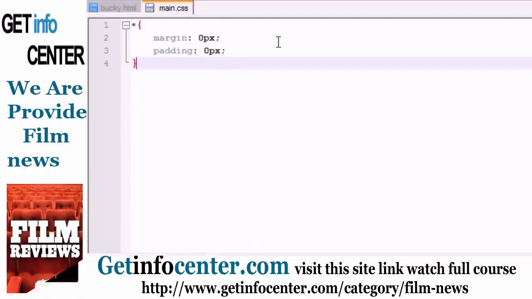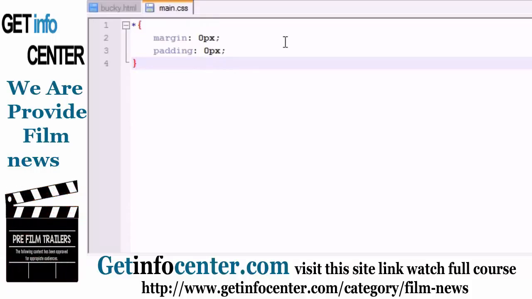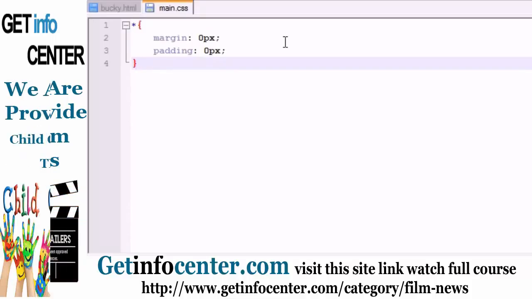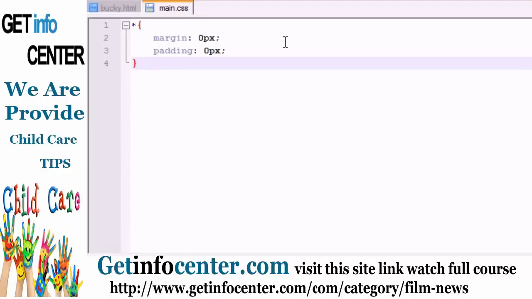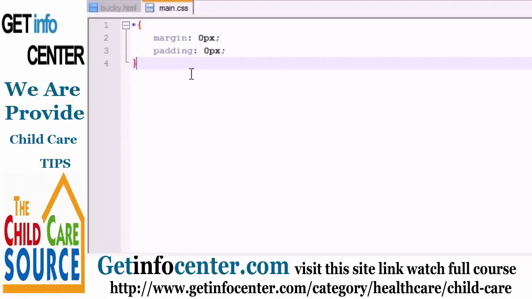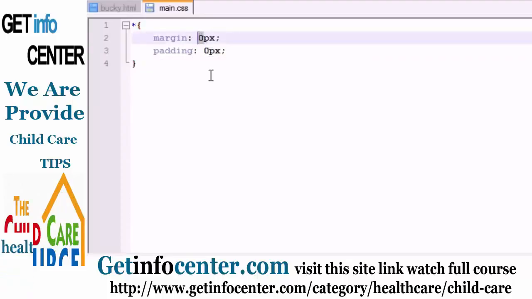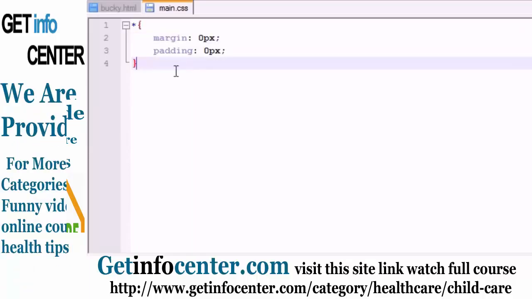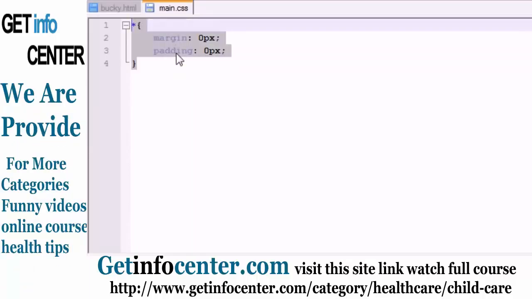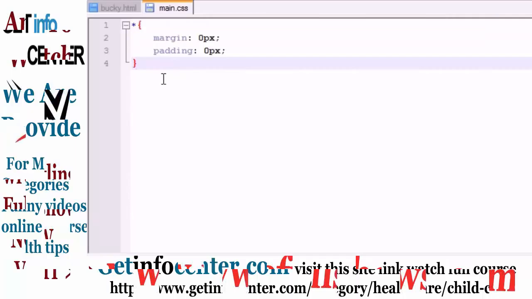Now you're saying, okay, that seems kind of redundant. Why do you need to set everything to 0 pixels? Well, some elements have default margins and default paddings, and this pretty much resets everything back to 0 because we want to lay things out very specifically. So if they have like a default margin of 5 pixels, it's going to throw our layout off. So we pretty much want to ensure that our margin and padding is at 0 by default.